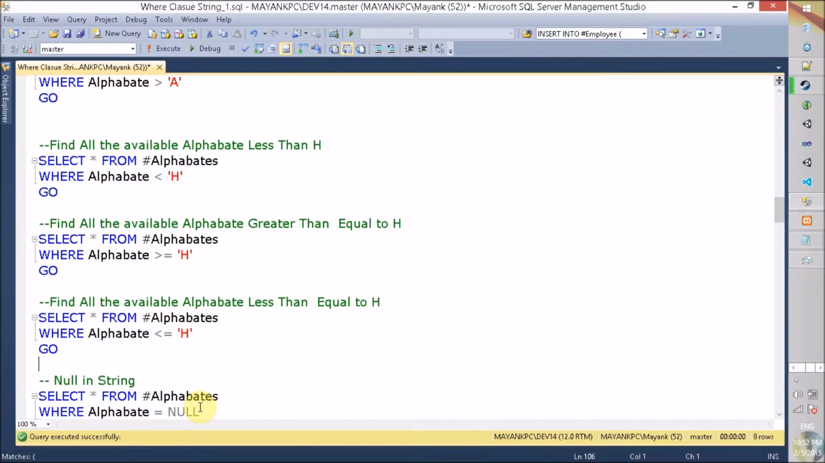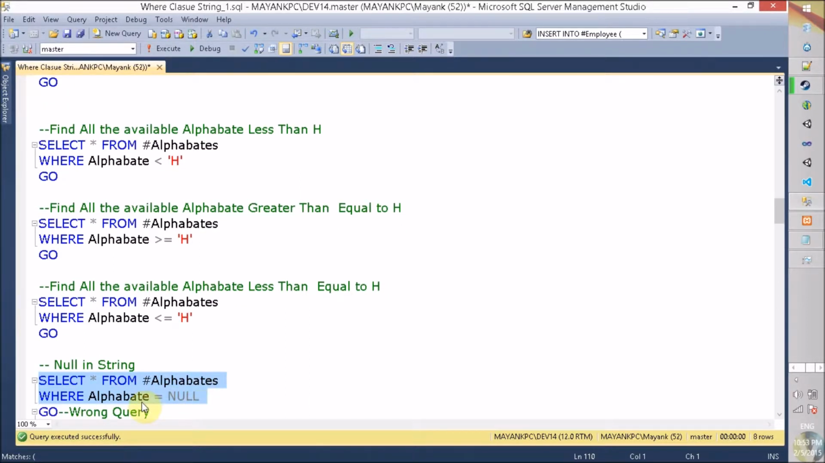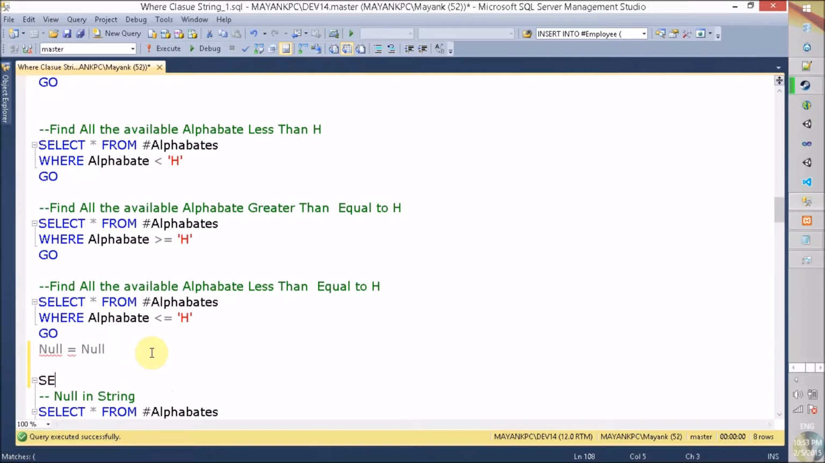Now, how to handle null in a string? If you attended the first part of this video, I told you this query is wrong. You never check anything equals to null, it is always wrong. Or any column equals to null, because you never ever compare null equals to null, it always gives a false value. Select null equals to null. This is always going to return a null value, or this is always false.